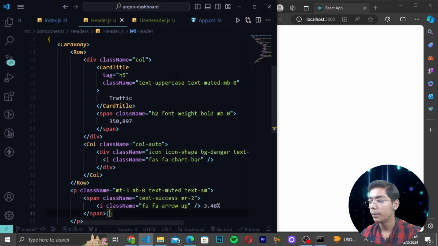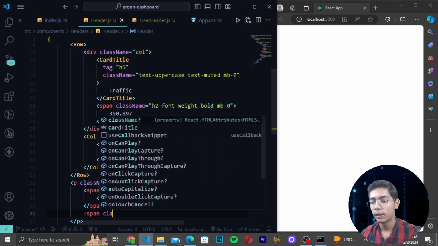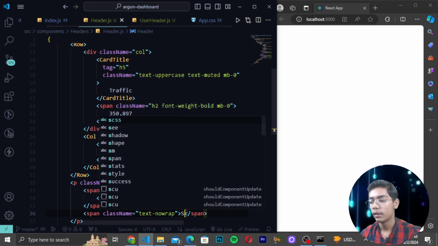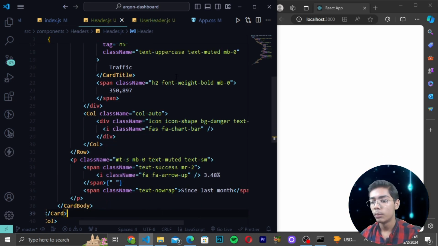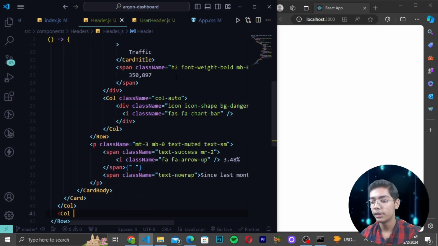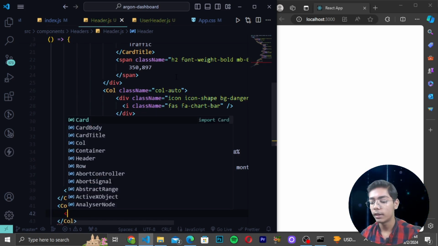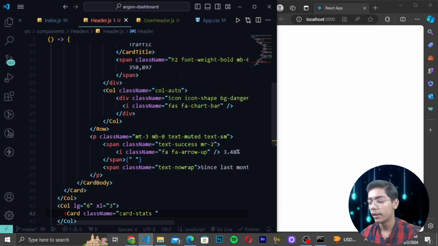And then here I will be making this tag, give a space, and write span class name text-nowrap, and then write Since last month. Then move down and write col-lg, and in col-lg I will be writing 6 xl-3, close it, and then here I will be writing card class name card-stats mb-4 mb-xl-0.